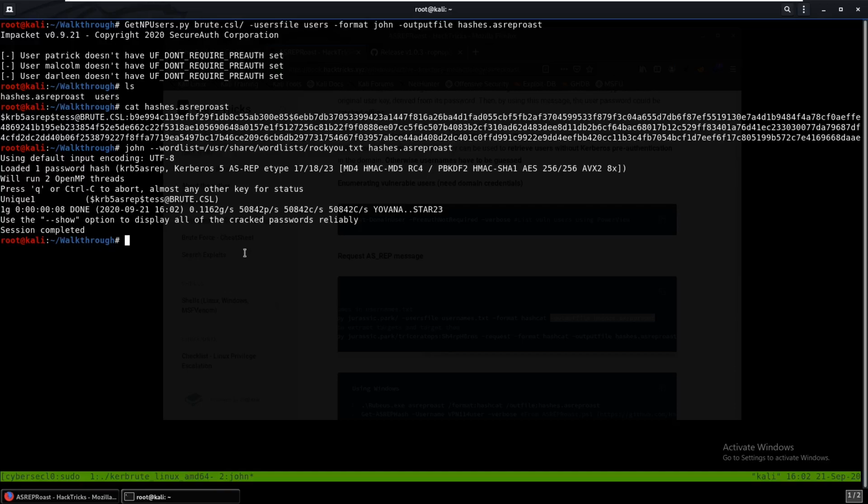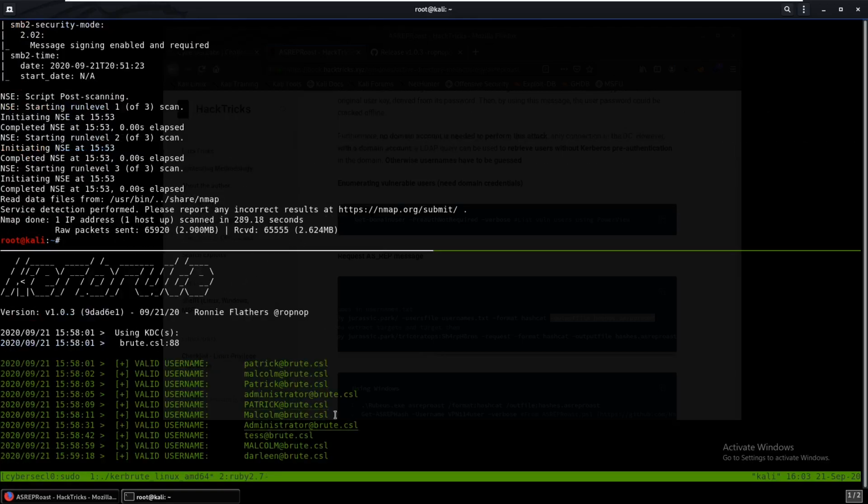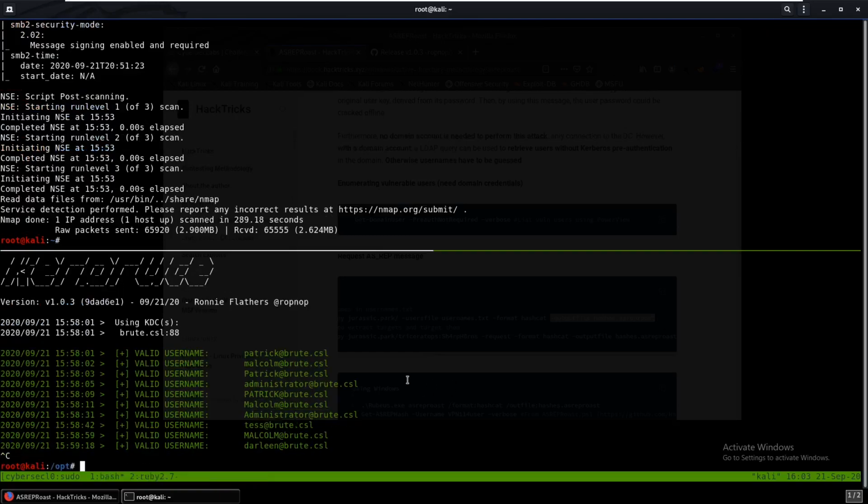Maybe we can try to do psexec into it, or maybe WinRM. So we can try psexec to test:Unique1 at 172.31.33. and we'll see if that works or not. As you can see, it doesn't work, but we can try Evil-WinRM at IP address 172.31.33. -u username test -p for password Unique1. We should be able to log in with this. And if we look back, I think this is all the usernames, so we can just cancel out of this.